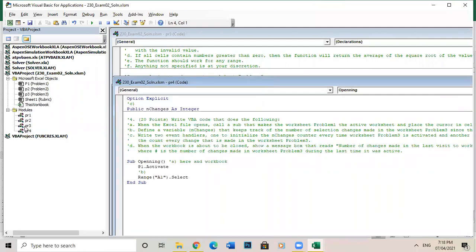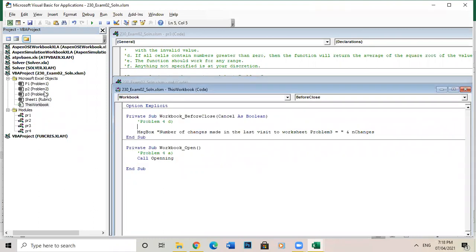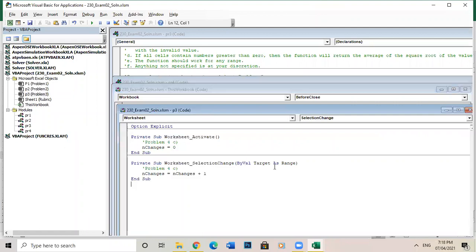Let me do the one. It's on the problem 3 under the objects. Oh, the ByVal target as Range, right? Mm-hmm.